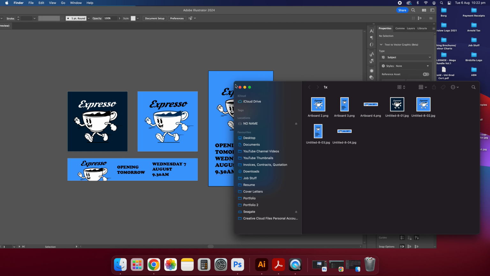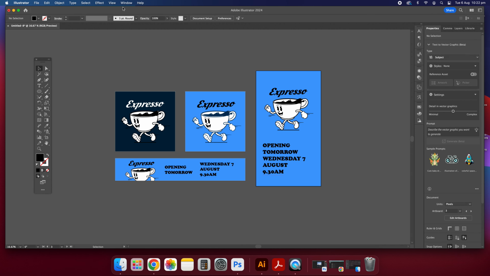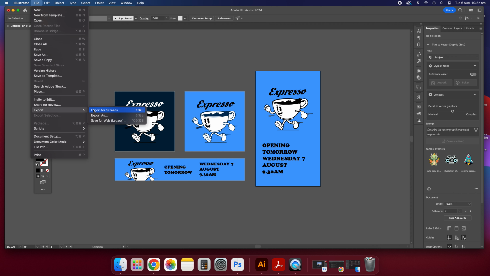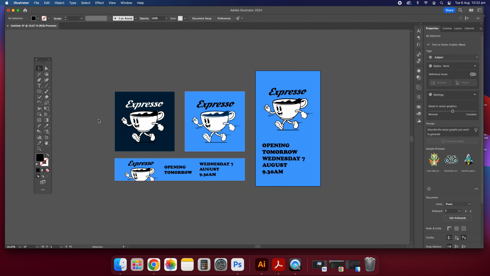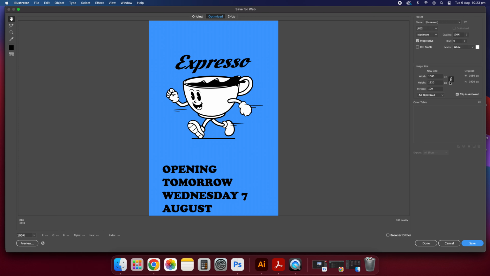But yeah, this is kind of how you export these as different sizes. You can also export them as, say, for web, but this way you'll just export them individually according to size. So if you want to do them individually, you can do them this way and resize them accordingly also.